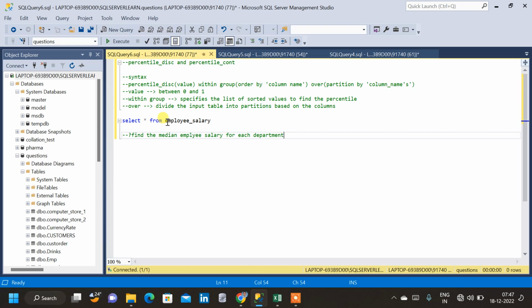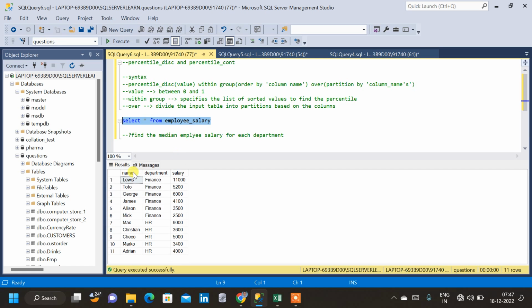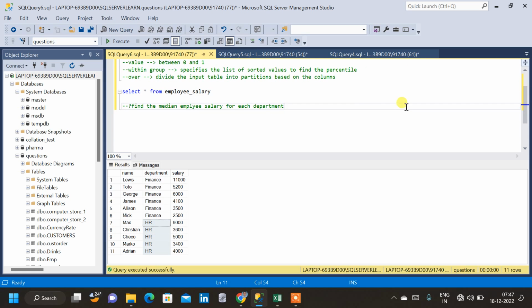Now, using the function, we will try to find the median employee salary for each department. For that, we will be using a table called employee salary. Let me query the table first. Let us see the schema. So we have a table with 3 columns, which are name, department and salary. What we have to find is the median employee salary for each department. From the data we have 2 departments here, one is finance and the other one is HR. So this will be the partition for the percentile function, and based on that we will find the median for each department.